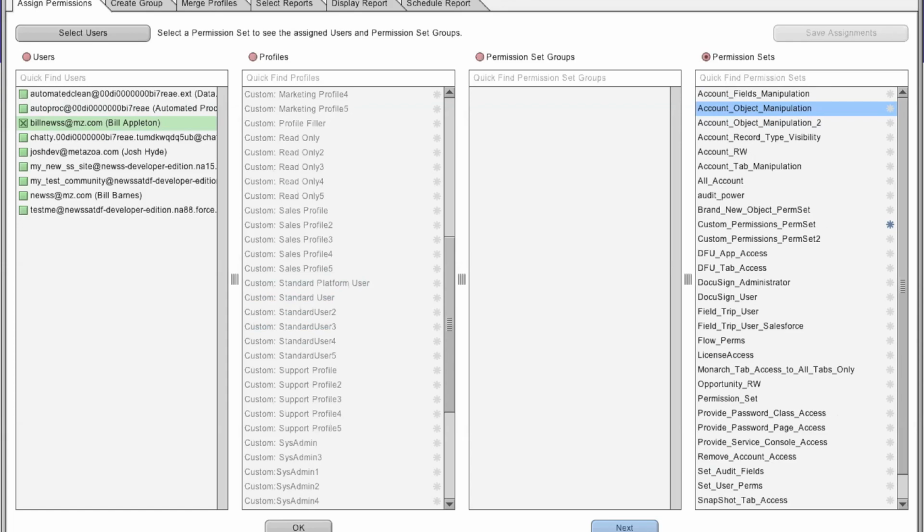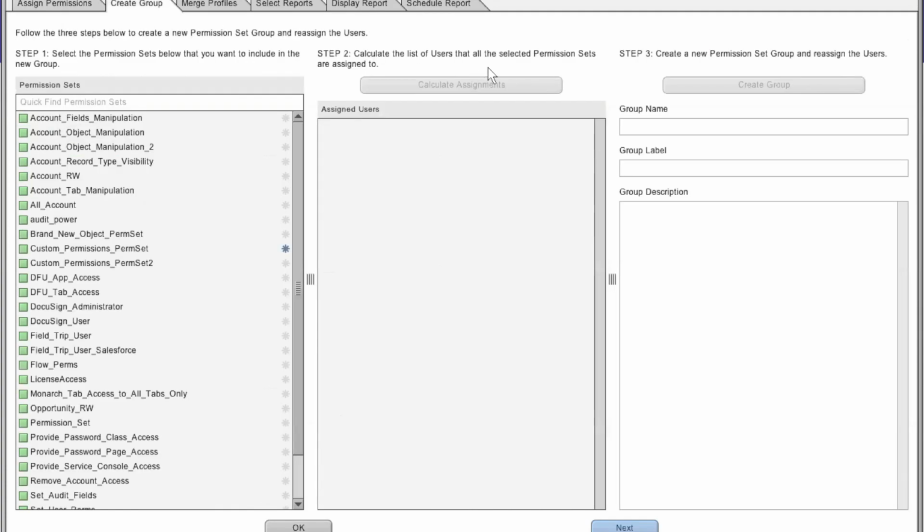So you can sort of flip it to look at it by user, by profile, by permission set group, or by permission sets. So whatever makes sense for you to do your assignments, we make that easier for you. So the next tab here, the Create Group tab, this is where we can actually create permission set groups. So as we said, when you start assigning a lot of permission sets, it can get really complex.